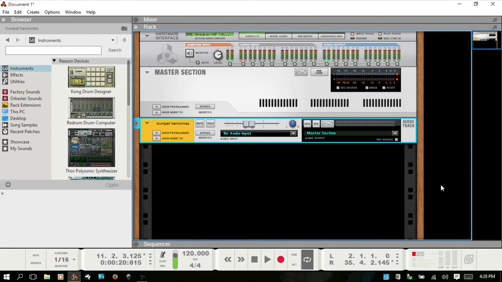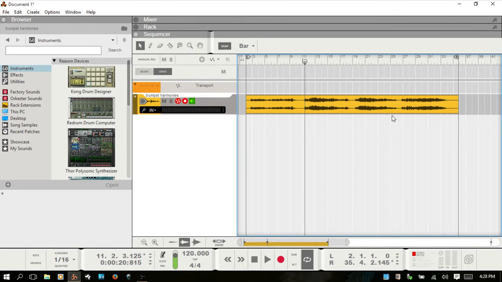Welcome to part 2 of working with the updated RV7000 in Reason 8.3. In this video, we're going to take a closer look at some of the parameters and settings available in the updated version of the RV7000. I've got a little audio sample that I've imported into Reason, some little trumpet harmonies that I recorded a while ago. I'm not a professional, so don't judge too harshly here. I'm just trying to get some non-copyrighted material.